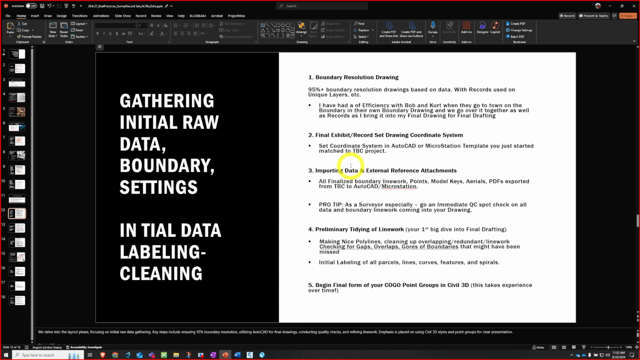That's in its own little world, and I try to keep it like that. So I bring it into my final drawing for annotation because I might change layers to their final form. I might shore them up to polylines so I can label them faster. I might connect polylines, clean up redundant line types and stuff on top of each other. That's one reason I like to keep them separate. And me or the other PM or surveyor can always go back to their boundary resolution drawing and check the initial work. Setting the coordinate system in my templates is the next one.